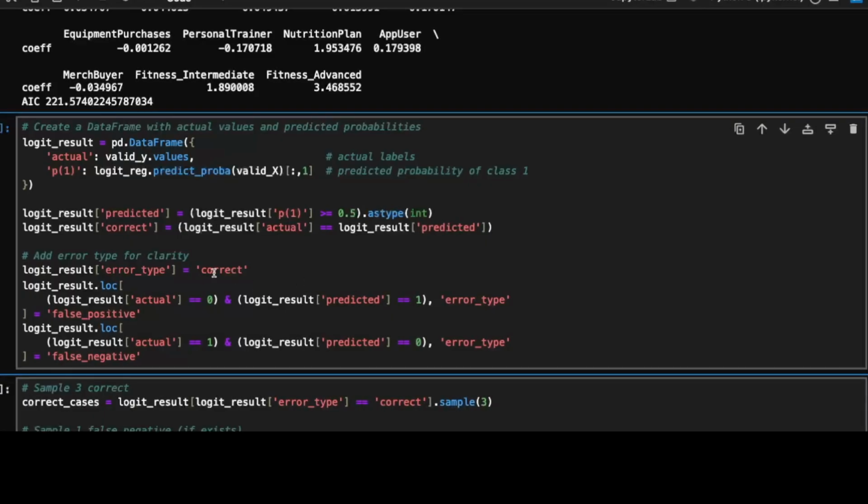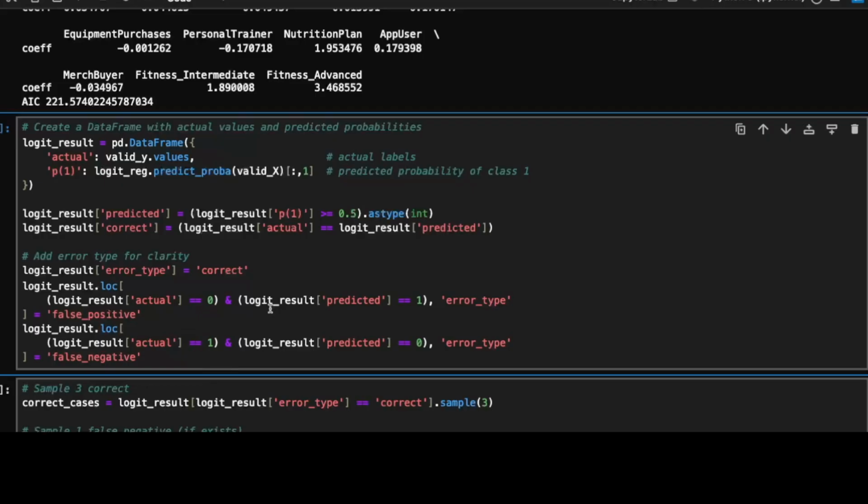And then what we will do is determine whether we have predicted correctly or not. And if it's not correctly done, then what kind of error it is. Is it a false positive? Is it a false negative? So we could have either of those scenarios.